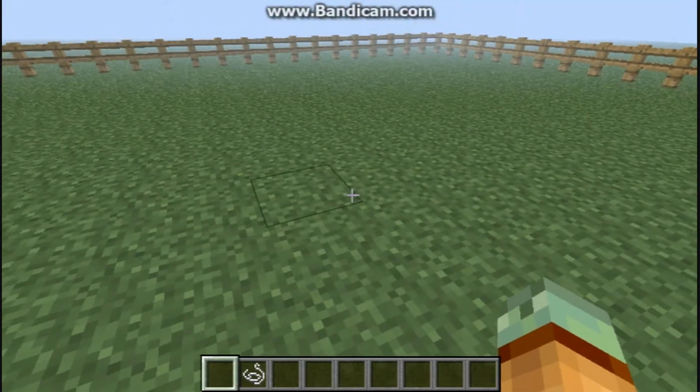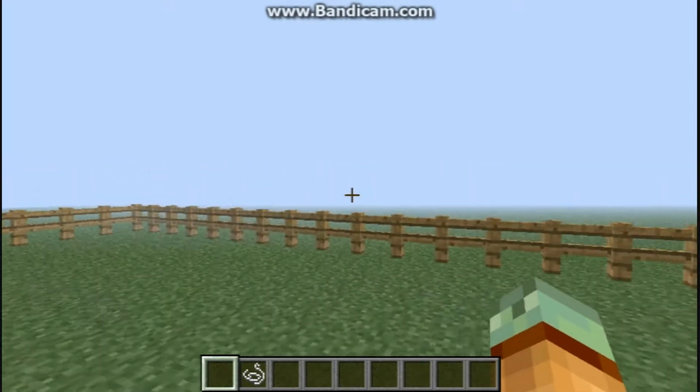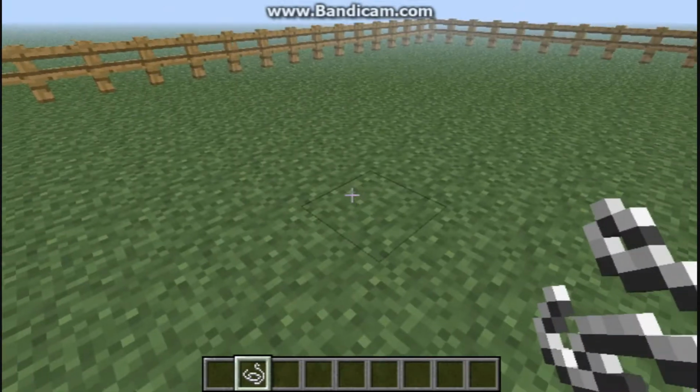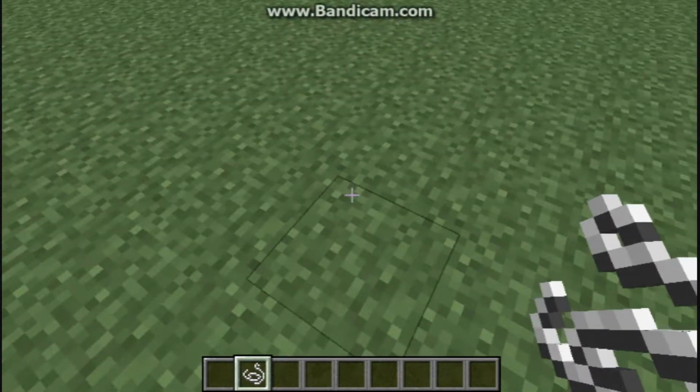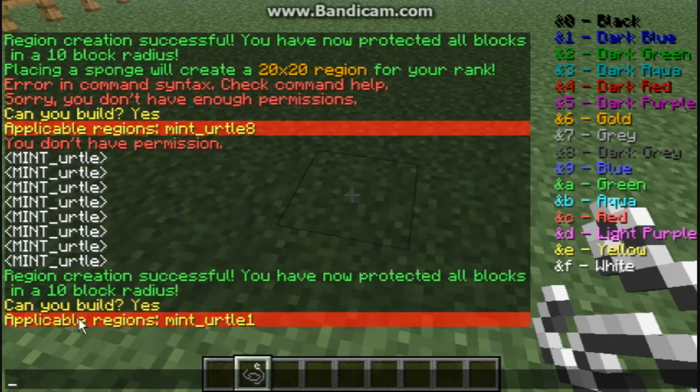That's all it is. So to make sure that we're in the region, which I already know I am because of the fence, but if you don't have a fence there, if you take it down, to check what region you're in, all you have to do is get a piece of string and right click on the ground, and it will tell you applicable regions, and then it'll say your username and the region ID number. You don't have to worry about the number. But the main thing is that you'll see if it's your name. If your name is here, that means you're the owner of that region.